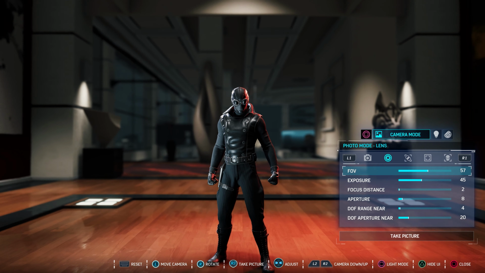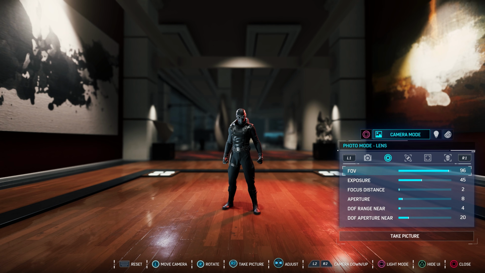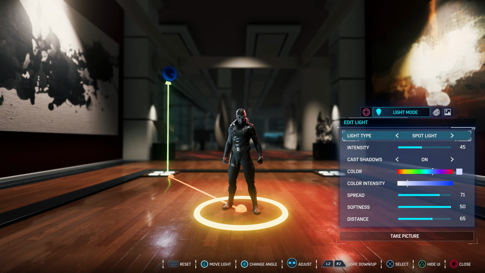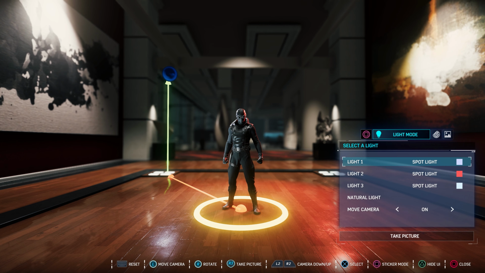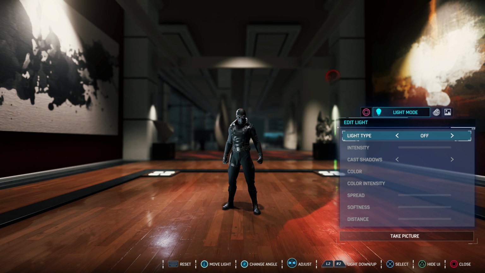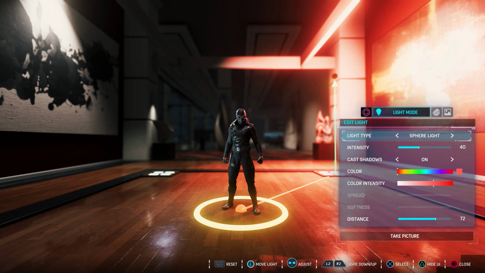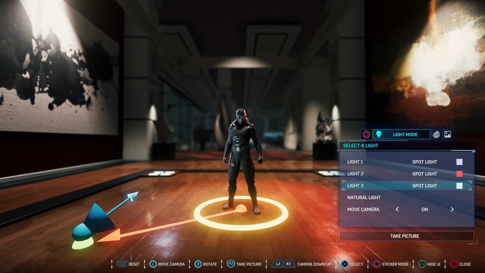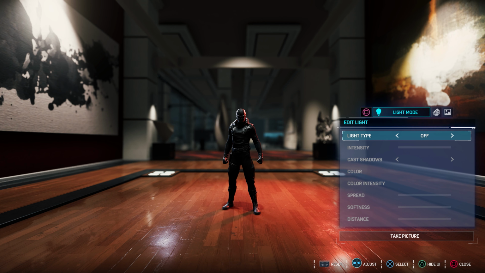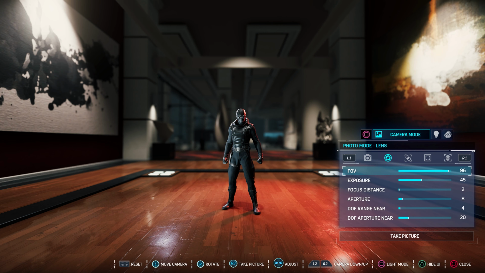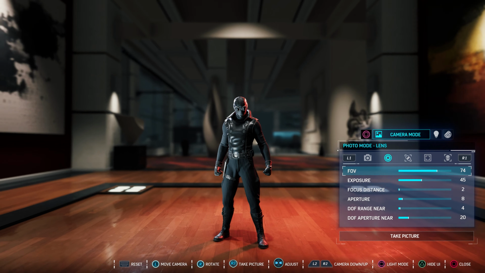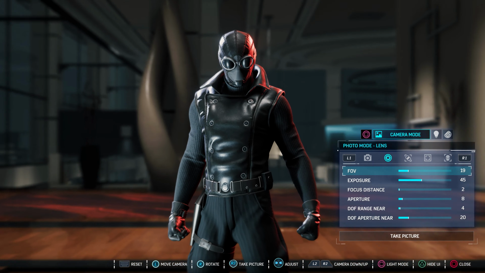If you're looking for much more advanced lighting options though, and why wouldn't you be, then press square and head over to the dedicated lighting mode. Here you can place up to 3 movable lights in the scene to complement or completely change the lighting effects on the subject and on the surrounding environment. Each light can be repositioned and independently set as a sphere or a spotlight.